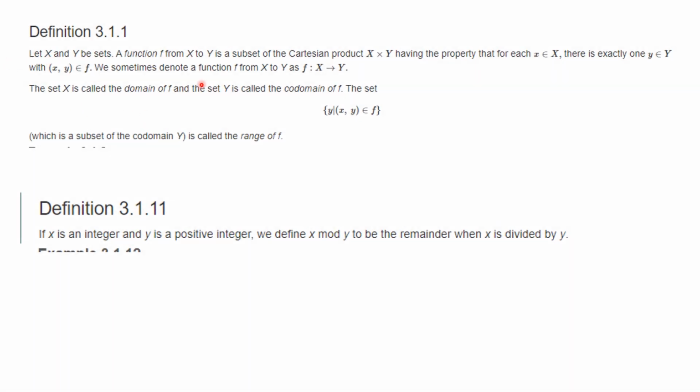Okay, if X and Y are sets, a function from X to Y is a subset of the Cartesian product X × Y having the property that for each x in X, the front set, there's exactly one y in Y with (x, y) being an element of the function. We sometimes denote a function f from X to Y as f: X → Y. The set X is called the domain of f, and the set Y is called the codomain of f. And the set of y such that (x, y) is in f, by the way, that's a subset of the codomain Y, is called the range of f.